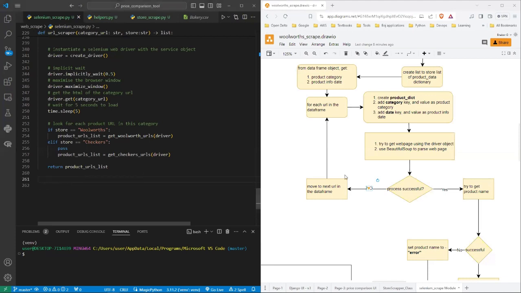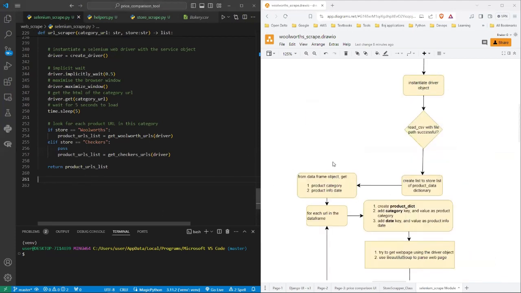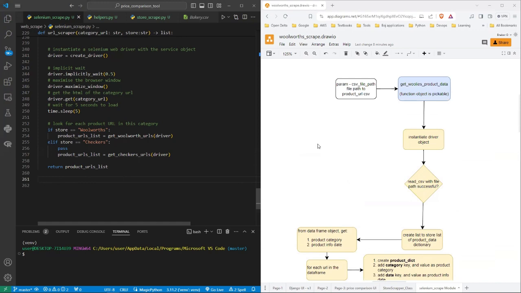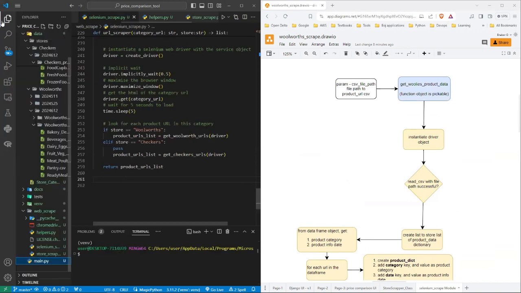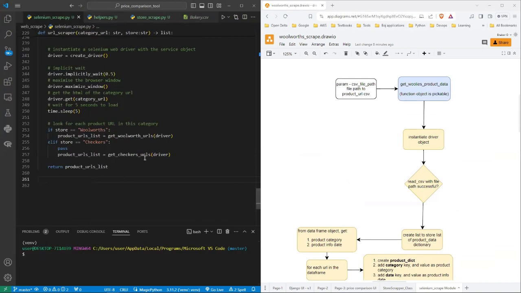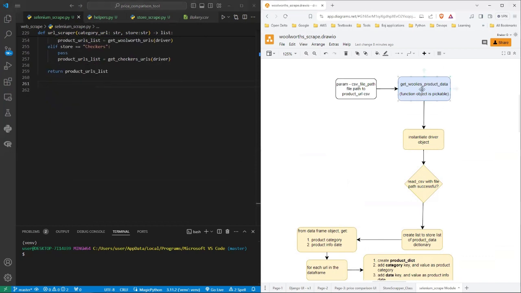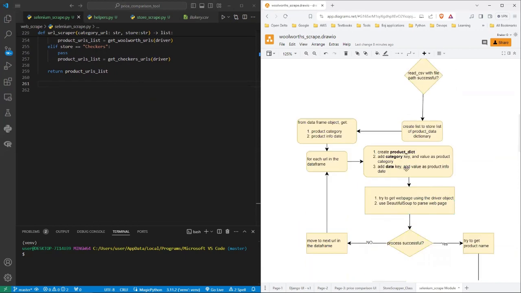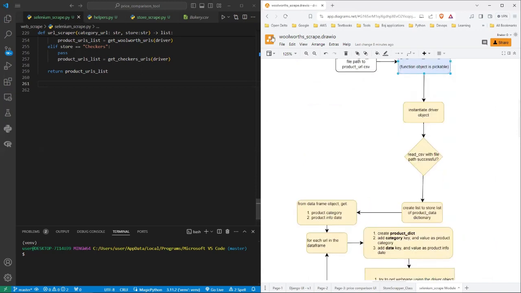Okay, guys, to continue. Last time we ended up with scraping the URLs of Checkers data. Now we are going to start getting Woolworths product data, all right? So the data from all the CSVs. Fortunately, there's a commonality between Checkers and Woolworths. The only thing that changes is the CSS selector that we'll be using, but the whole process would be the same.